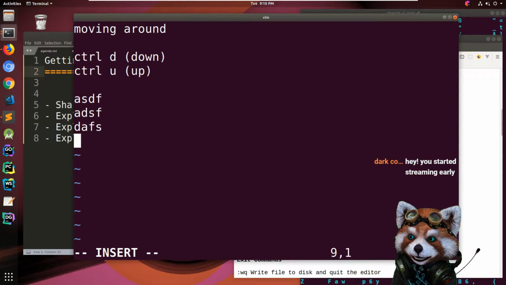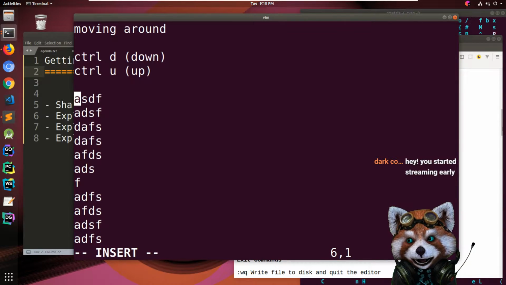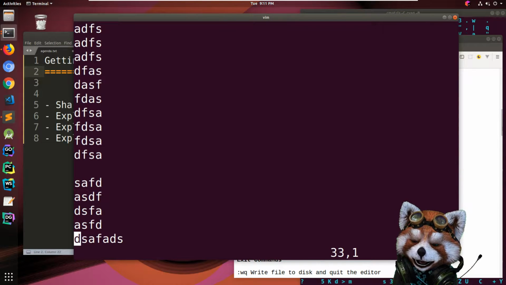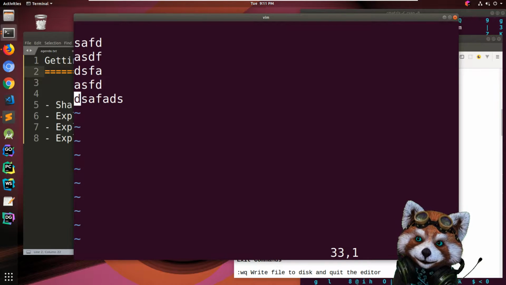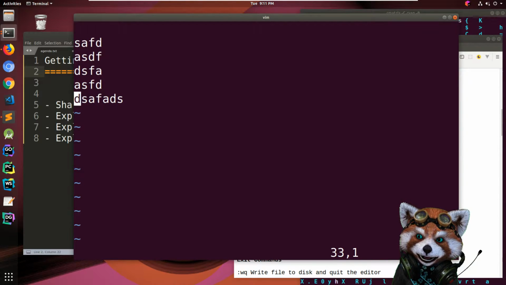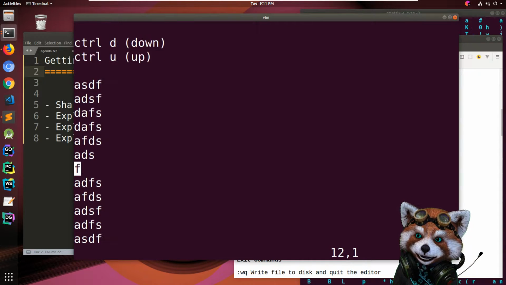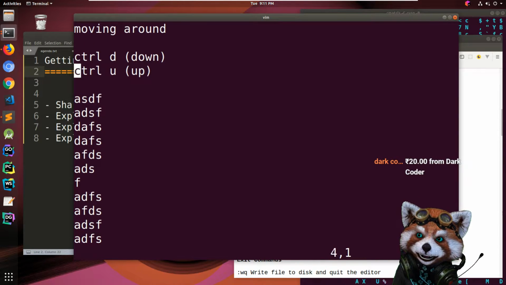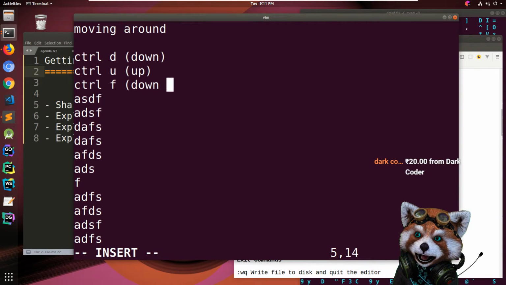But there's also, let me add a few lines here. So you can do Control D to go down about half a page, Control U to go up, and then there's Control F, which I think moves you down a whole page. And I forget the other one to move up half a page. And then there's Control F, which is down full page.